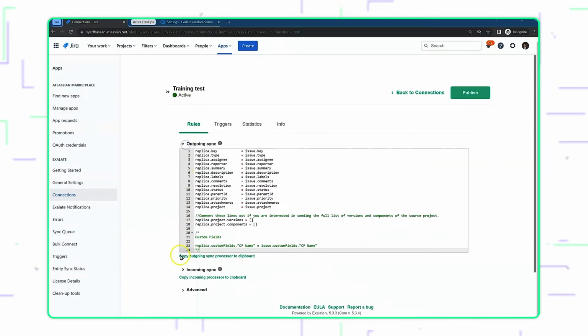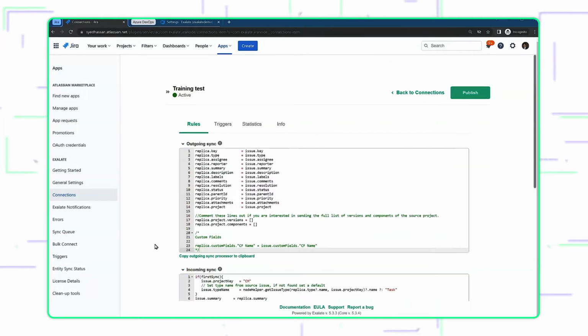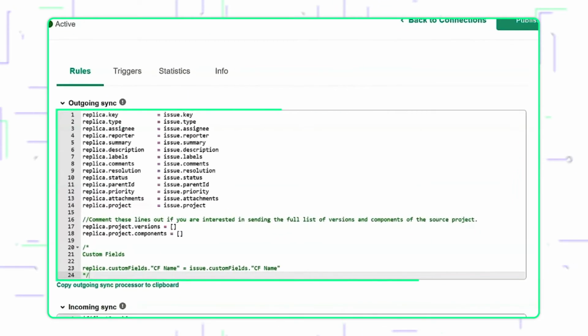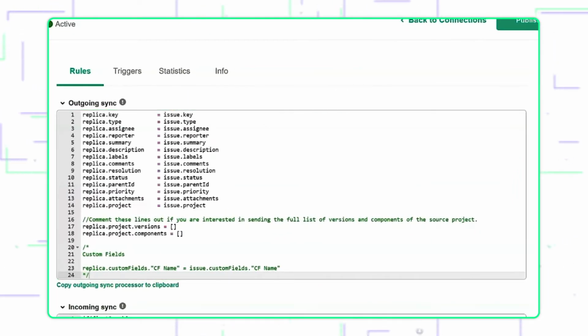So whenever a ticket on the Jira side gets updated or created, that ticket object passes through the outgoing sync filter, which is basically a set of scripts written within the outgoing sync processor. Let's have a look at these scripts. What you're essentially doing here is picking up a lot of data from the issue object, or the Jira ticket. As an example, on line number 1, we're picking up the issue.key, which is the key of the Jira ticket, and we're assigning that to the variable called replica.